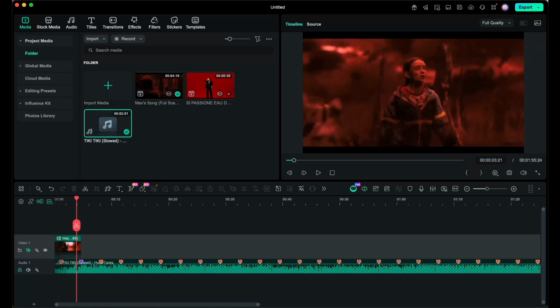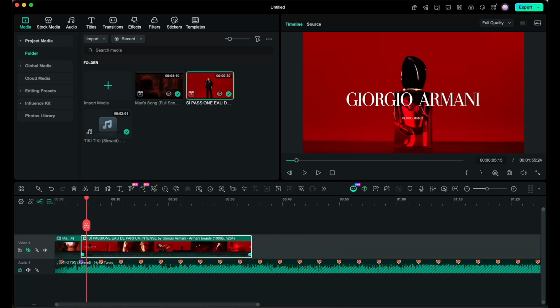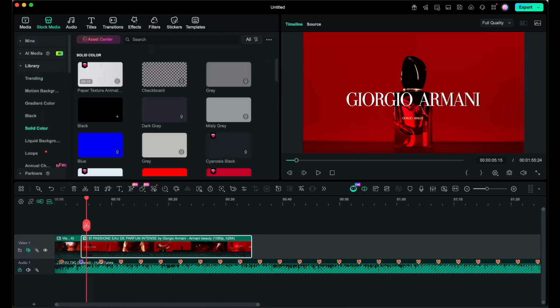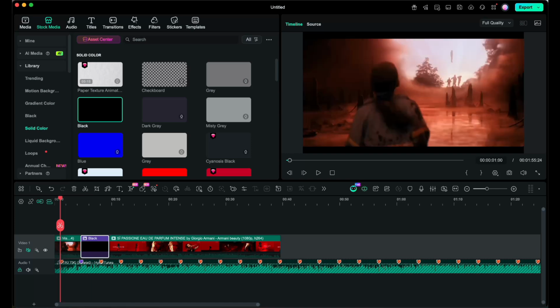So we have her running, and then we give a little bit of a pause, and then I'm gonna be importing the perfume ad. And then to get a black screen, you can go under stock media, solid color, and black. We would import that.